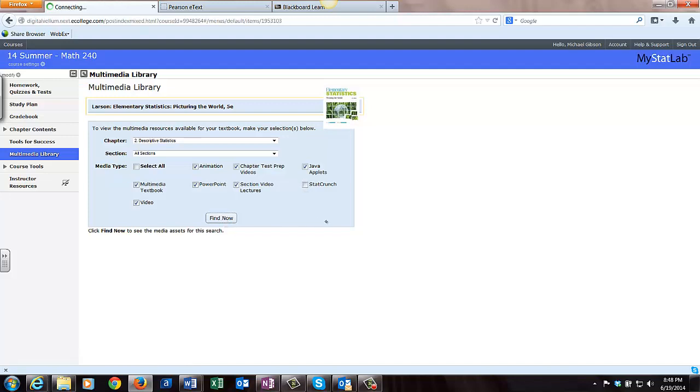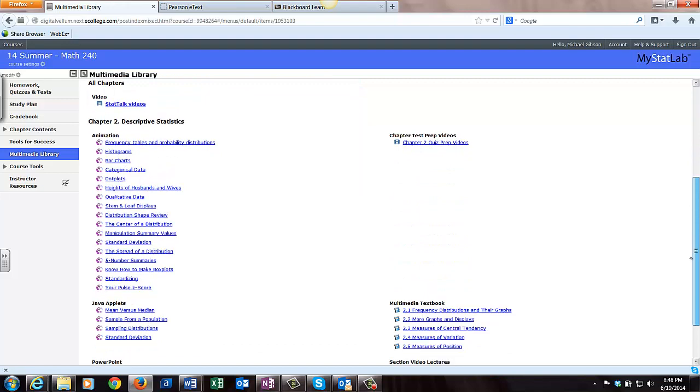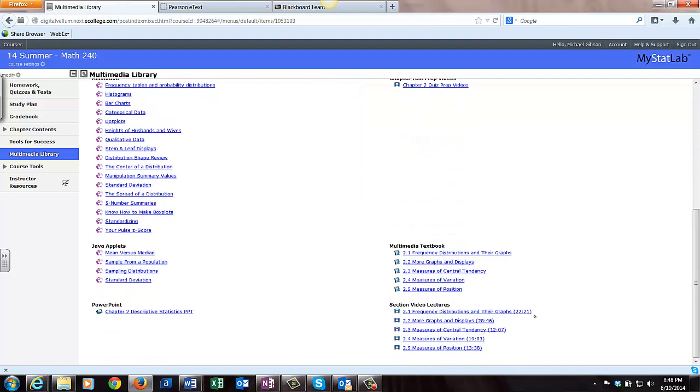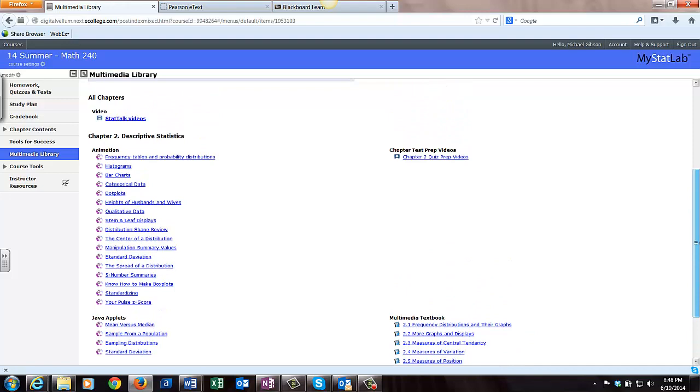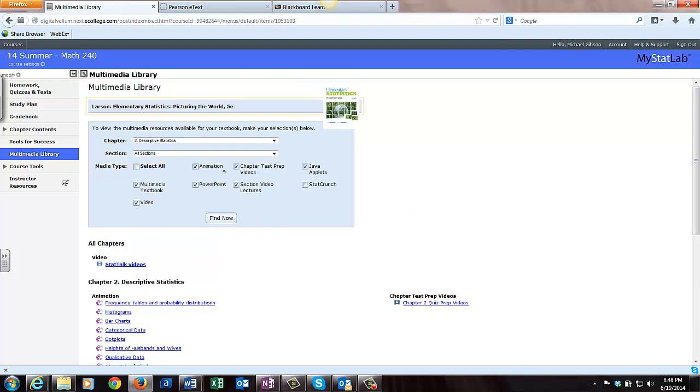If you just look at the stuff that's available for Chapter 2, as you can see, there's a bunch of it. And over here are the videos and the PowerPoints and some of the other stuff. So all this stuff is behind the Multimedia Library button. Most students don't use it, but those extra supplements are there if you want them. All right, let's go back to where we were.